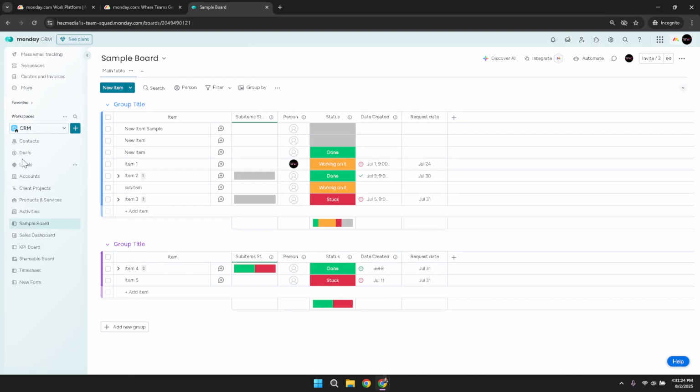Once you've accessed your board, focus your attention on the top of the screen. You'll notice a plus icon situated there. Give it a click, and you'll be presented with a variety of options to add different views to your board. Among those options, you'll find Gantt chart view.